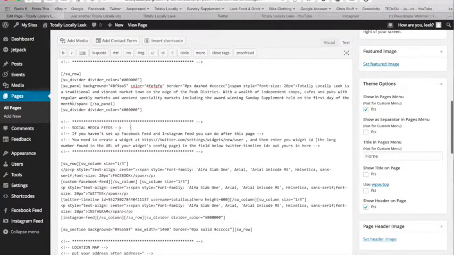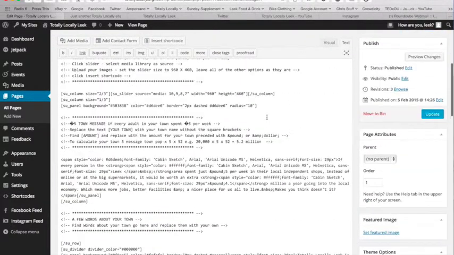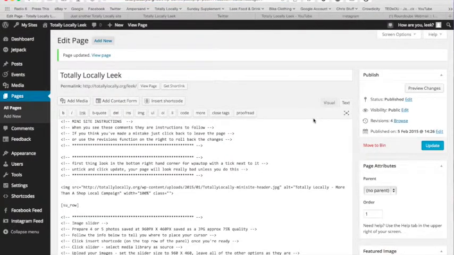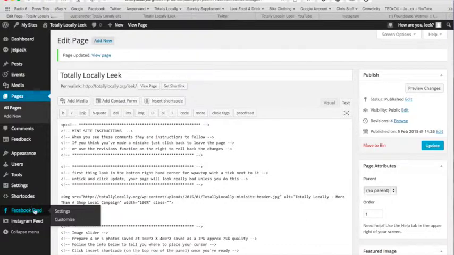And then we come down to the social media feeds, and we said at the start that the site is very heavily dependent on social media feeds. So what we're going to do is just update the page now, and we're going to set our social media feeds up. So hopefully you've got your pages ready and everything's okay. So the first thing we're going to do is go into the Facebook feed at the bottom left. So we've updated the page, go into Facebook feed and settings.